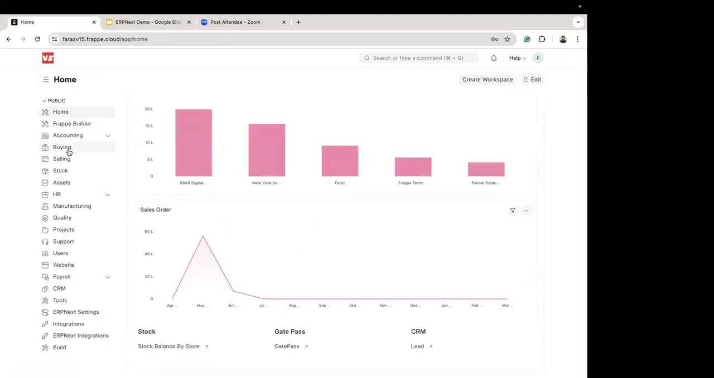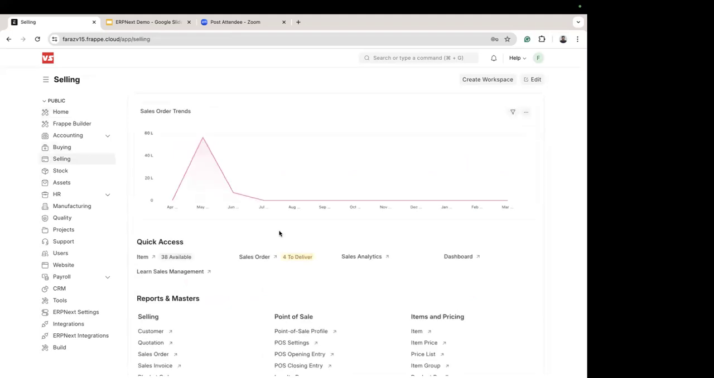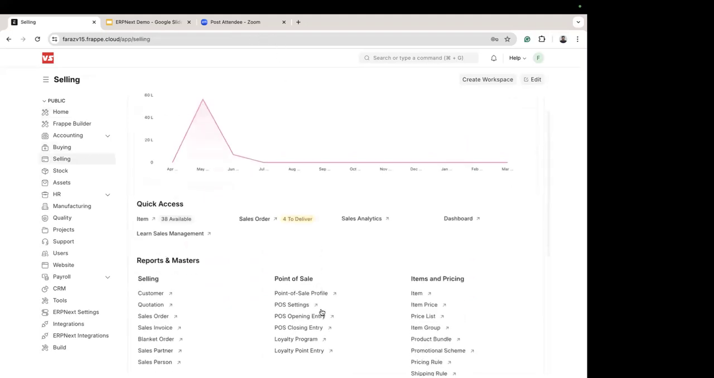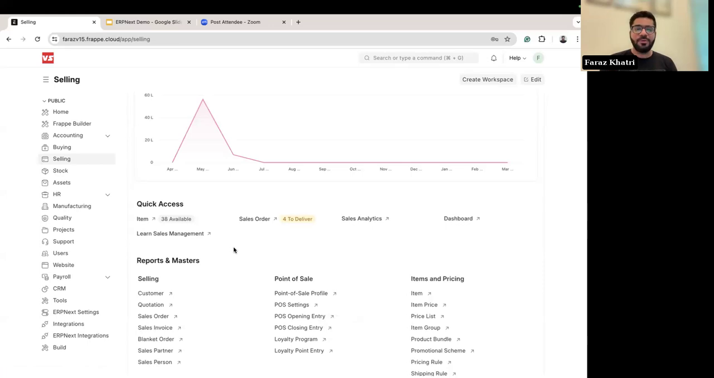Also, Faraz, there's a couple of questions in the chat box. There's another question by Ashwati, how to view purchase records in ERPNext. So basically, I think she's trying to say the purchase orders. Right, so I'll come up to that.